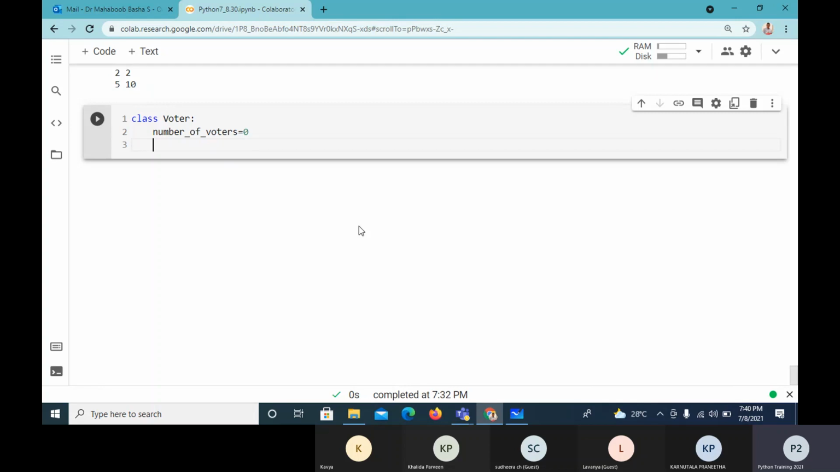A static property is a general property, it is not specific to a particular voter. When I take a specific voter, there is no such property called number of voters. So generally the properties which are common to all voters, we can make it a class variable, say constituency. Suppose I want to build a voter class for a particular constituency. Suppose if it is common, then I can have a constituency name for all voters, a common thing. Like that we can create.